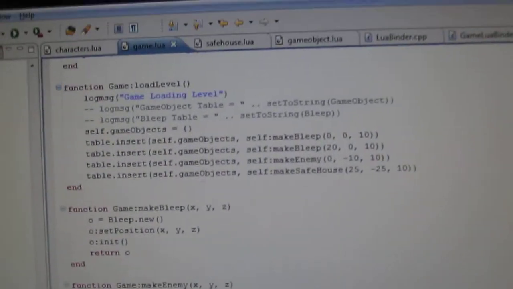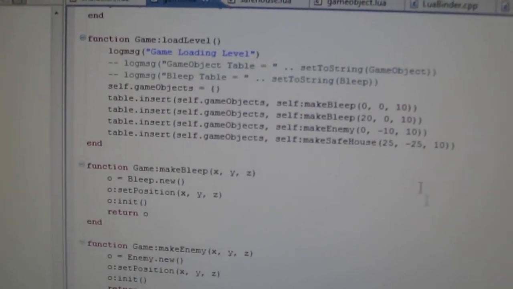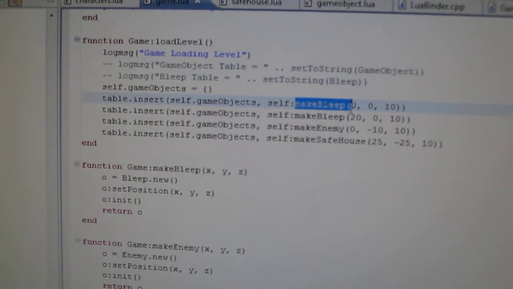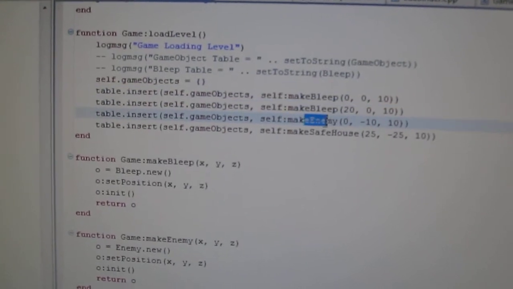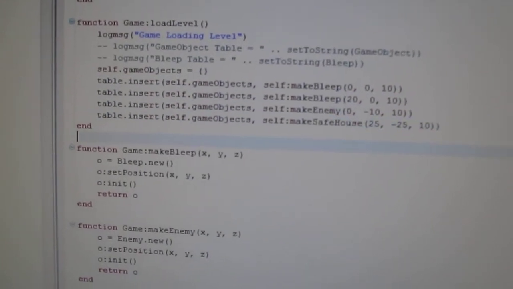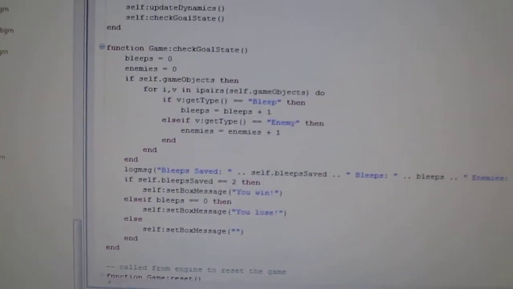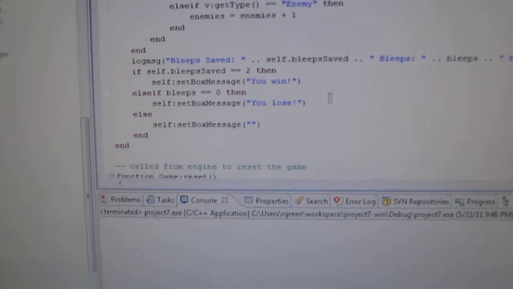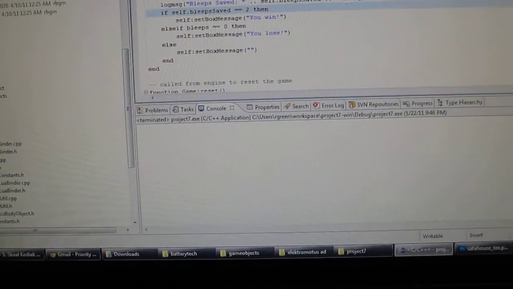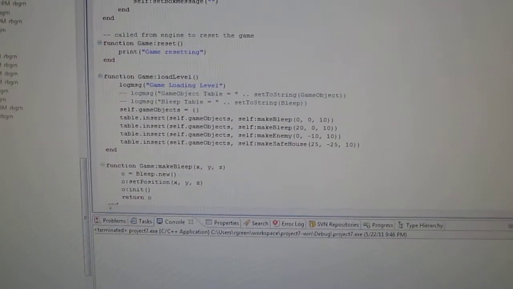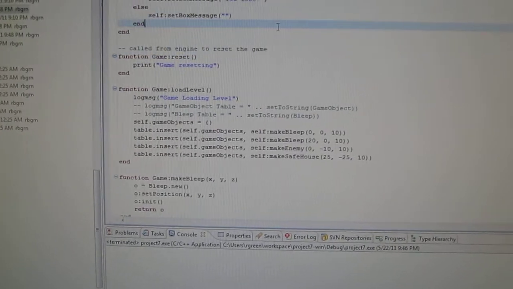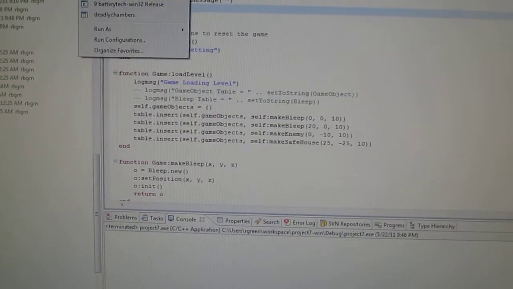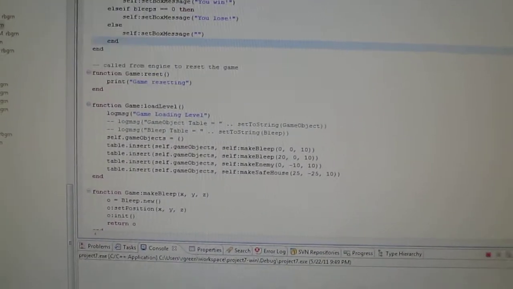So you can see here, this runs the level. Make a bleep, make another bleep, make an enemy, and make the safe house. That's the goal state. And then we have a little state checking here. I just added this little function here, check goal state, which sees if you win or lose. And now most everything's being driven from Lua. It took a long time. It doesn't look different on the surface, but a lot's happening behind the scenes.